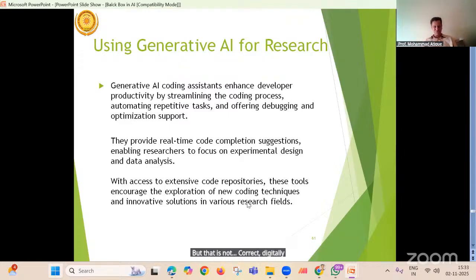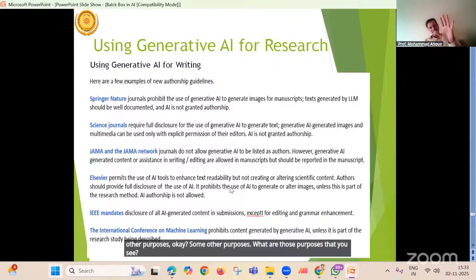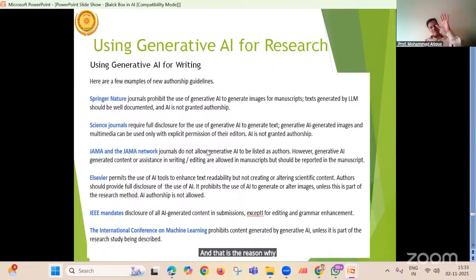One should not use it, right? We should not use it for any creative activity or wherein we are making any ethical compromises. But you can use it for some other purposes. What are those purposes that we see? And that is the reason why almost all the publishing houses have come up with their own guidelines with regard to use of AI for research.